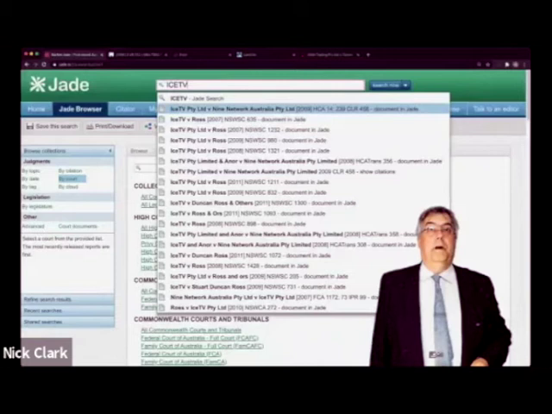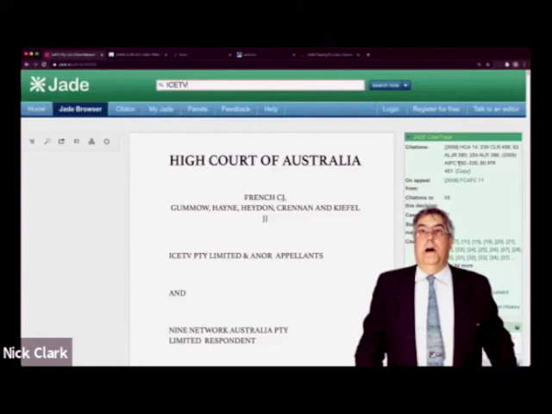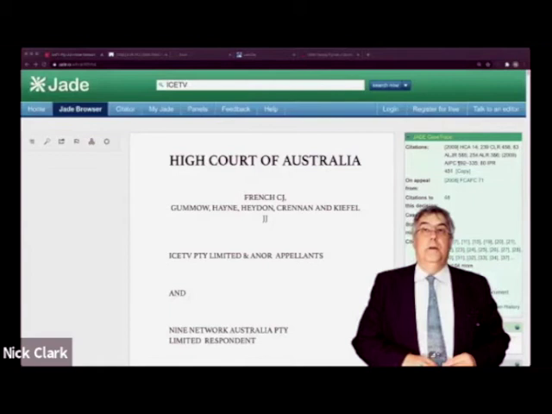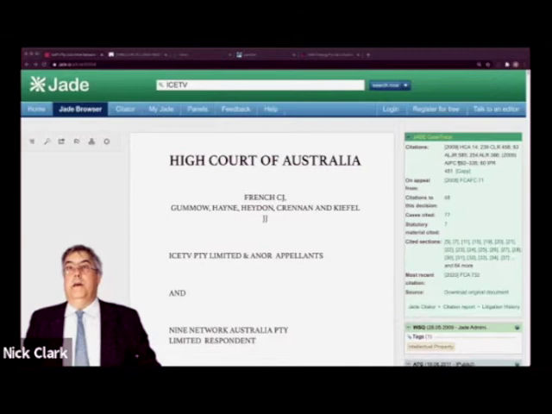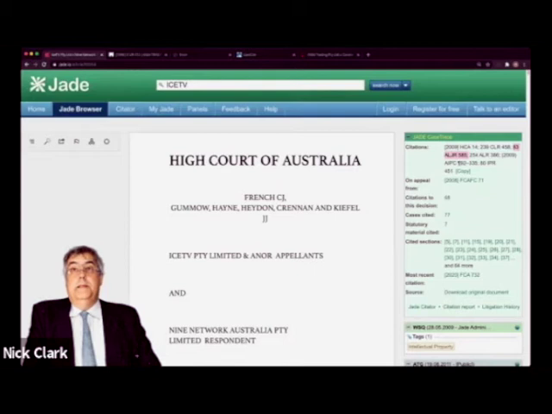Now, this is a page in JADE. I want to tell you a little bit about searching in JADE. The first thing you'll notice is on the right-hand side of the case, under the words JADE case trace, you'll see all the parallel citations. So the media neutral citation starts. It appears in the Commonwealth Law Reports, in the ALJRs, in the ALRs, in the Australian intellectual property cases, and in the intellectual property reports.